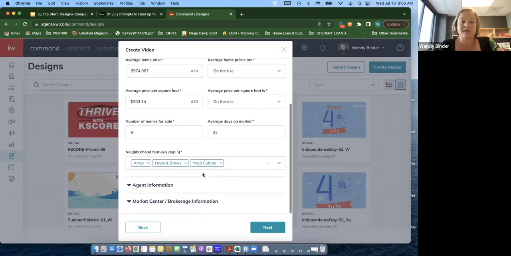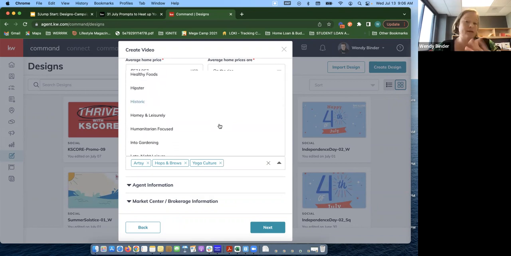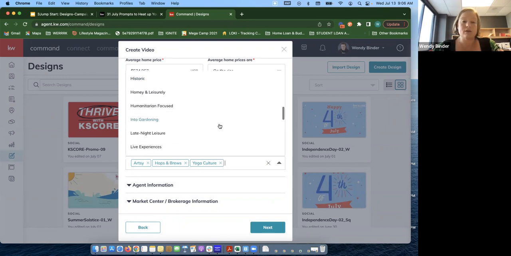And then below that, you have the neighborhood features. You can choose up to 3. There is a drop-down menu here. And this one is actually pretty accurate, artsy, hops and brews, and yoga culture, but there's a lot of different options that you can do. You must have 3, and you can only have 3. So pick the 3 that you think most match that neighborhood.